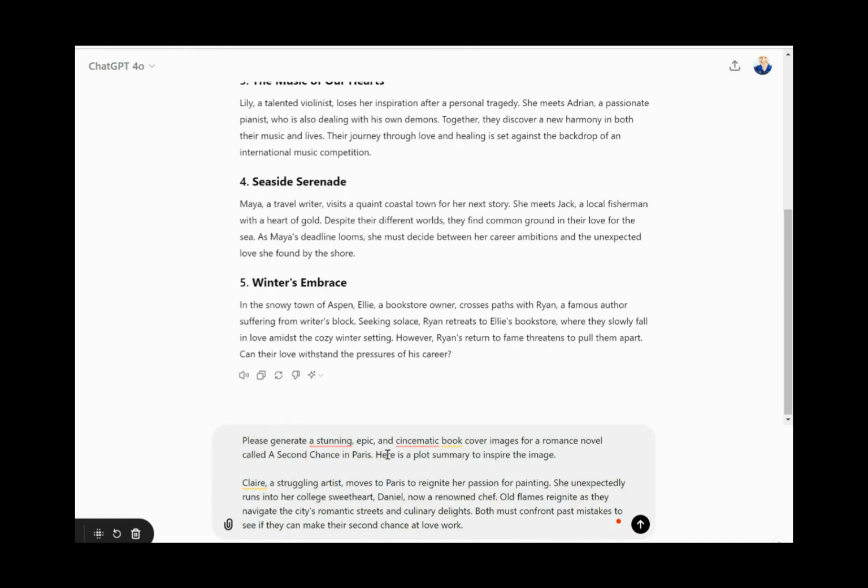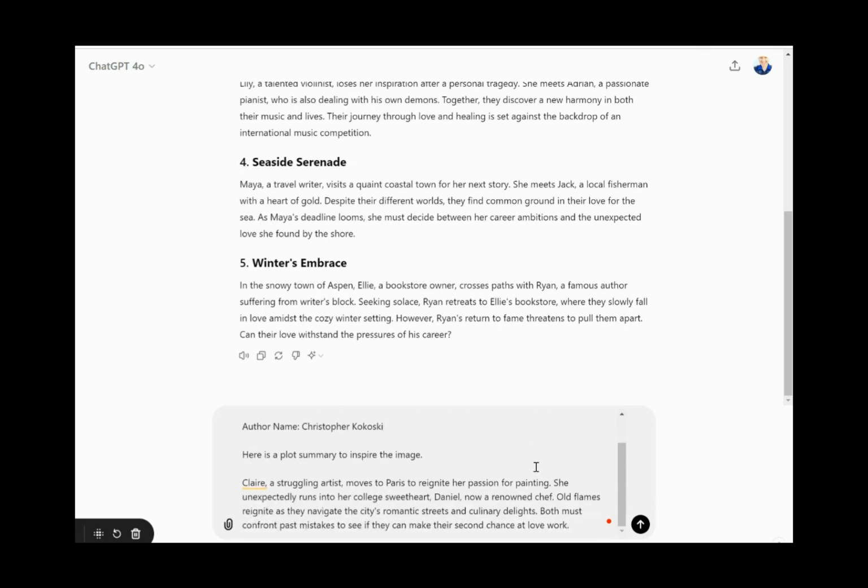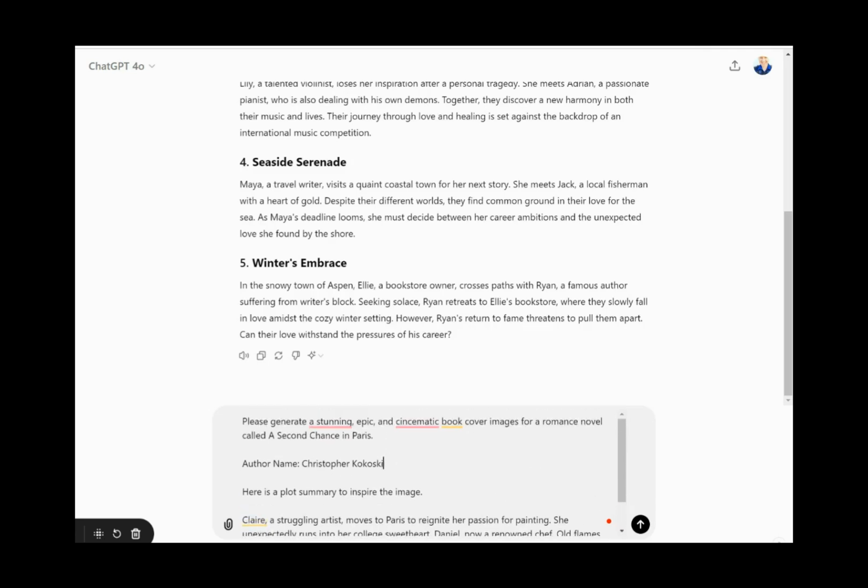Please generate a stunning, epic, and cinematic book cover image for a romance novel called A Second Chance in Paris. And here's the plot summary to inspire the image. The more information you give, the better. It's also helpful to give the author names. I'm just going to put my name in there. Obviously, put your own. And anything else you want to add, you can add that into the prompt. And let's see what we get.